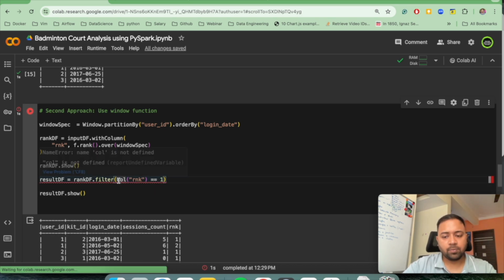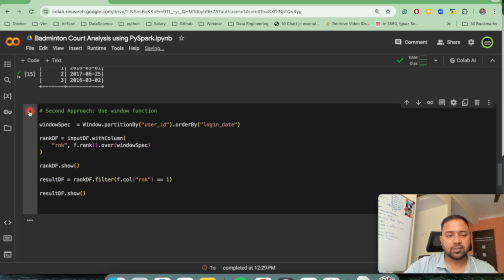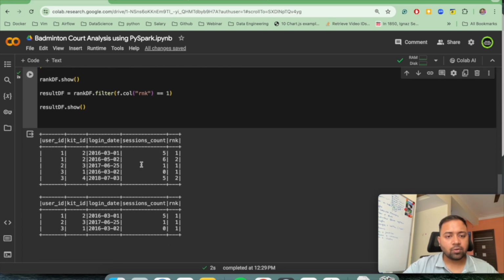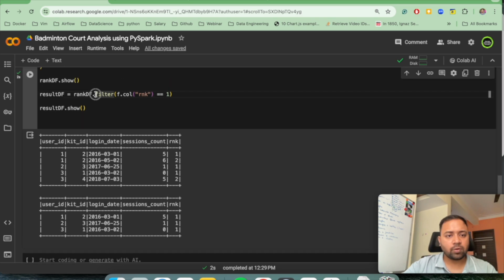And if we show this result df, well and good. I think we have not imported the call. We have to say f dot call, because we have imported functions, right? You remember? Cool. So if you see this, you can see it is filtering all those rows where the rank is equal to 1.